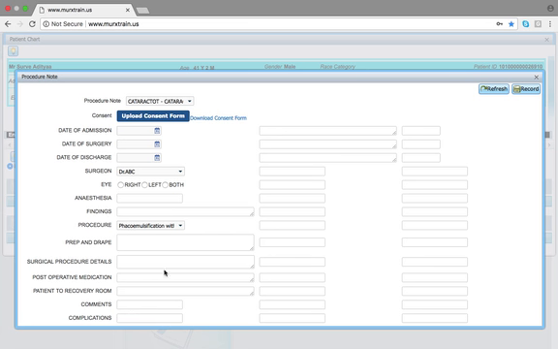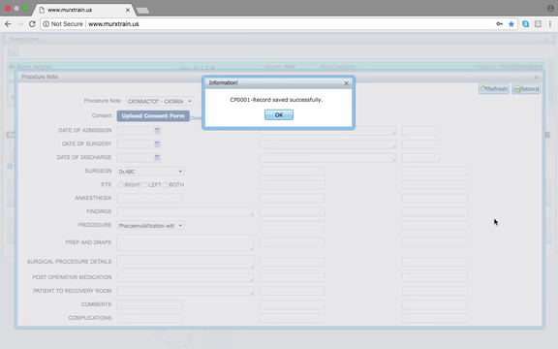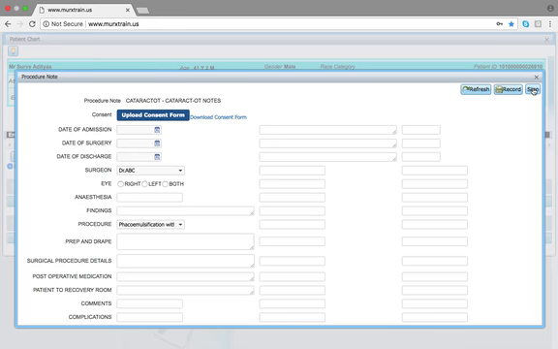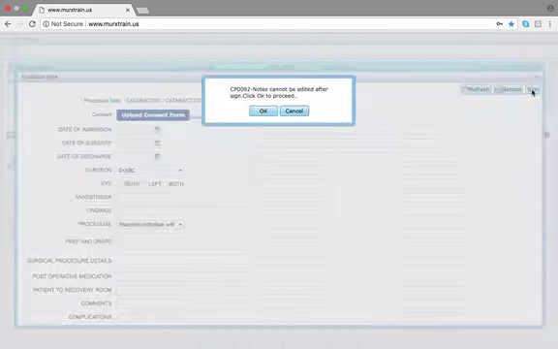After entering all the necessary information for the procedure, click on record to save the procedure note. Click on sign. After saving the procedure note, similar to the clinical notes, a sign option will be seen in the top right hand corner. Click on sign to finalize the procedure notes.